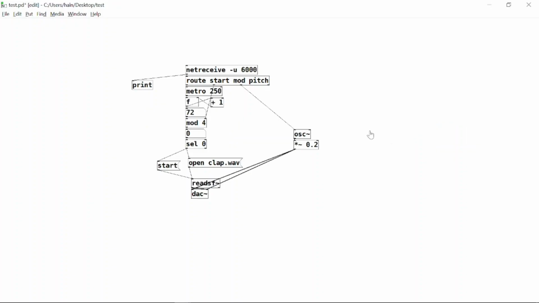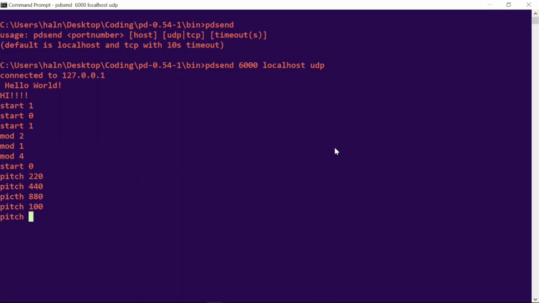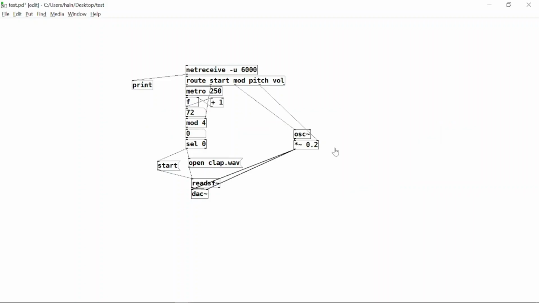I need to control the volume as well of that. So let's make a vol command. These can be whatever you want. You can hear little clicks there when that's happening. I would probably use a line object to make those numbers that I'm sending ramp from one number to the other. They'll just get rid of any pops and clicks. But you can kind of see now that I can control pretty much anything in my patch from here.